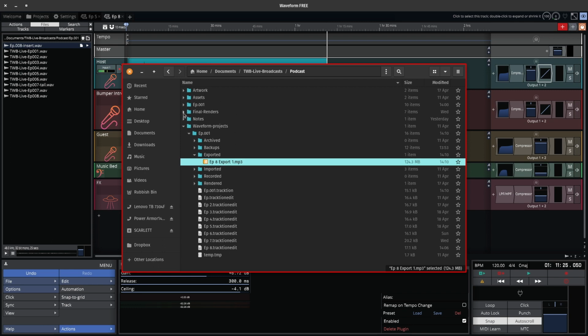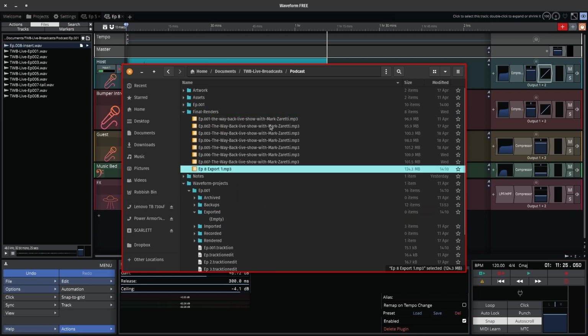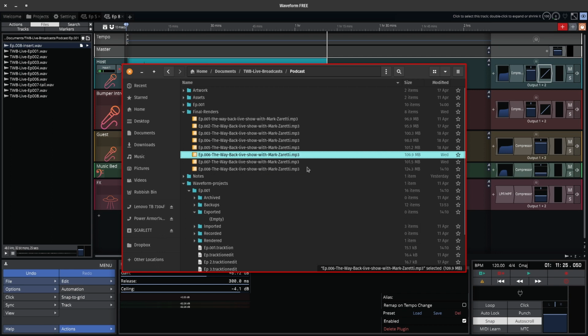Now I've got a folder up here called Final Renders, and you can see there's my previous episodes. So what I'm going to do is just drag that into there. And because we're on Pop OS, I'm going to hit F2 to edit it, and I'm just going to match the naming convention with the files above. So there we go. Yep, that looks great.